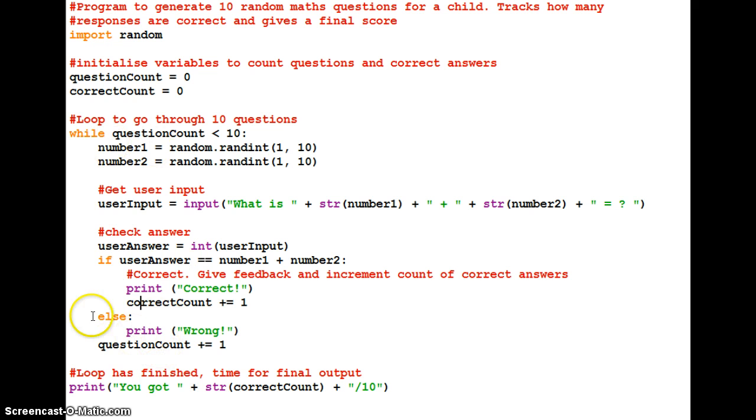So it keeps doing that 10 times, or until question count gets up to 10, and then the loop finishes, and we can see the loop is finished because we've gone back to our normal indentation, and it just does one last stitch together of the number that you got correct together with a little sentence to put it into a context, and that's it.